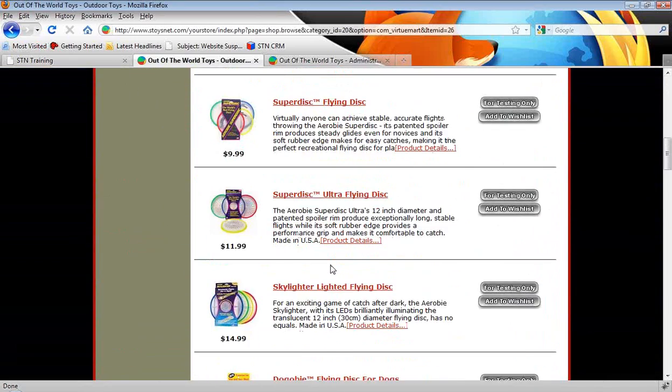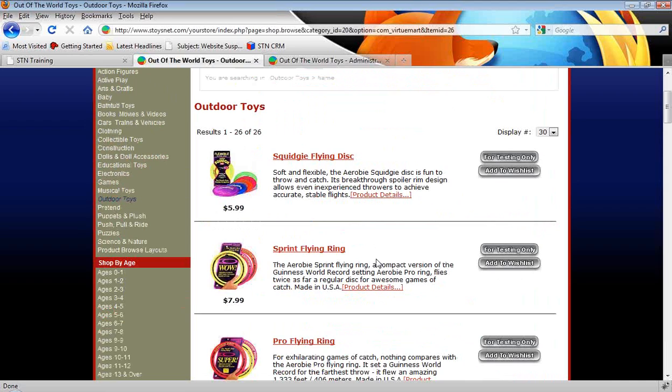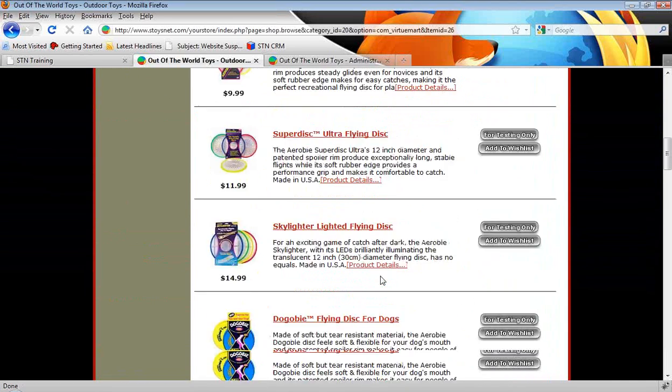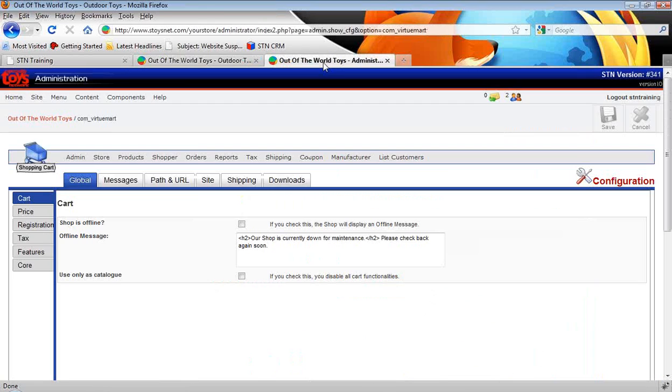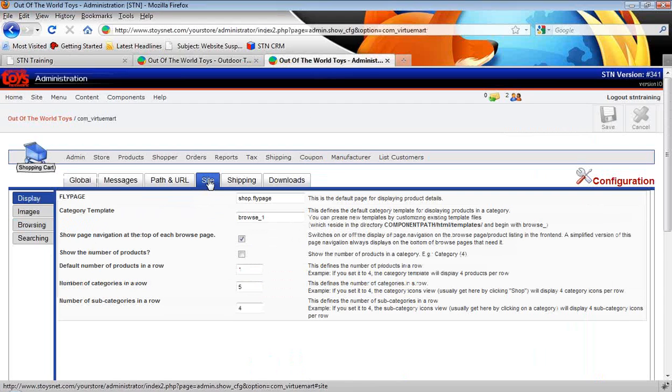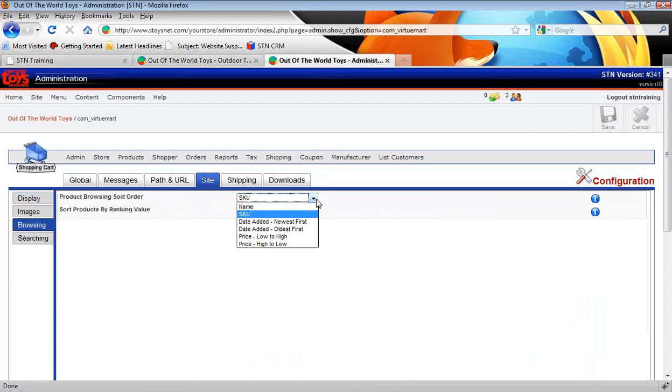That gives some natural tendencies towards putting products by the same manufacturer together in groups, which can be useful. But maybe you want to do something else. Maybe you want to display some products that are seasonal. So let's go back in. Under browsing, you can also sort products by date added from newest to oldest, or oldest first. You can also do pricing option displays if you want to show them according to price. The other thing that's pretty cool is the option to sort products by ranking value.